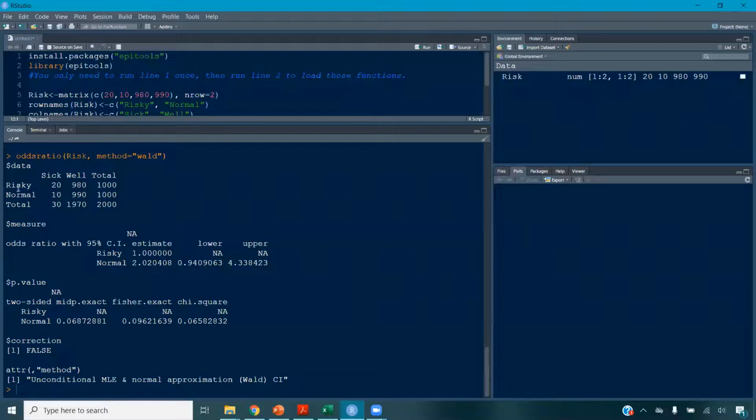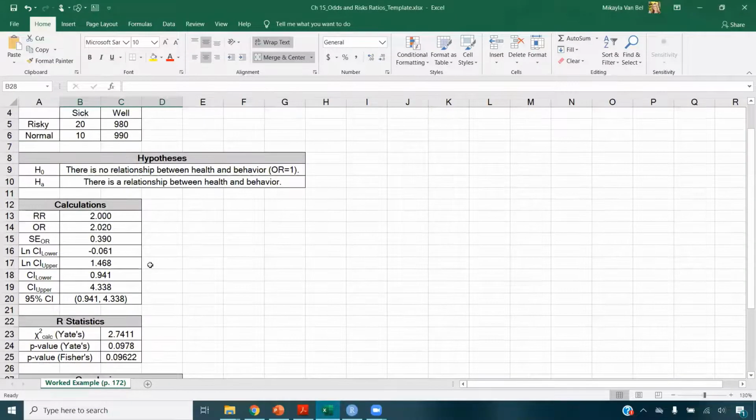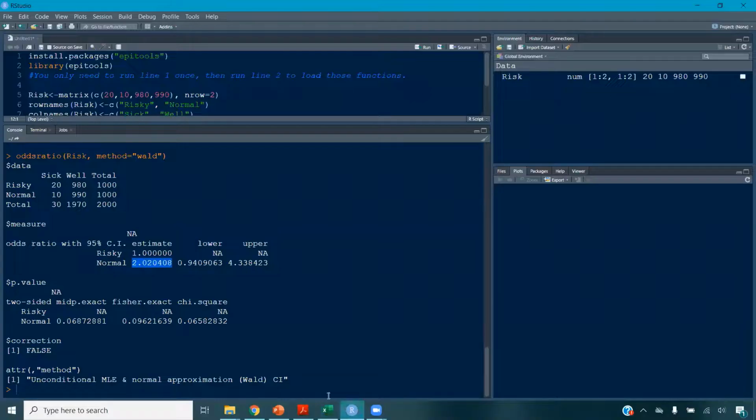So we ran the data on risky, normal, sick, well with our numbers here. It did some calculations in here, but what we want to look at is the odds ratio with the 95% confidence interval. The way to read this table is the value here in the second row is the odds ratio. Here it is, 2.0204, and we can check that in the one we made in Excel, 2.02, and those match.